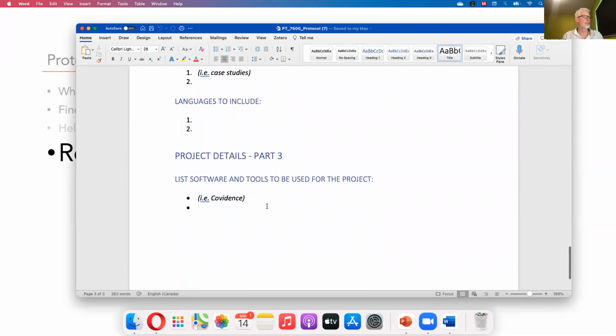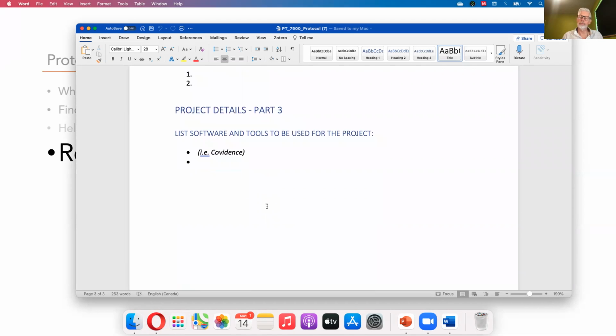And finally, list the software and tools that you'll be using for this project. Are you going to be using a reference management system like Zotero or EndNote, or are you going to be using a screening tool like Covidence? Put those things in there. You don't necessarily need to have that information right at the beginning, but it is going to be helpful when it comes to eventually finishing your project, and we can discuss that later.